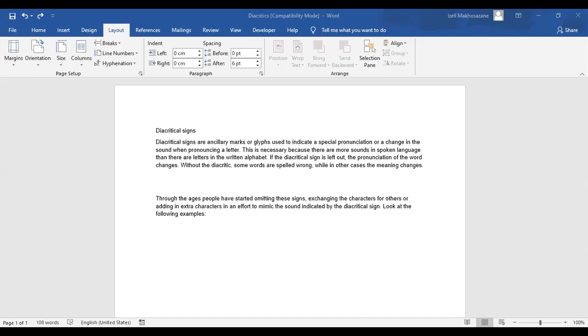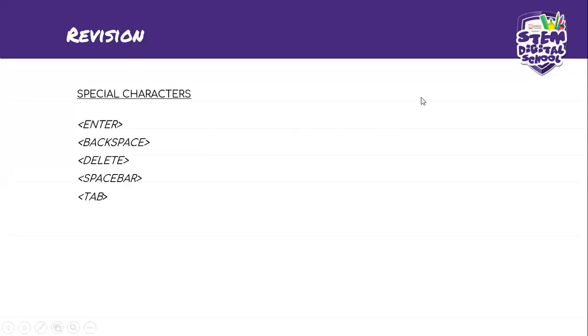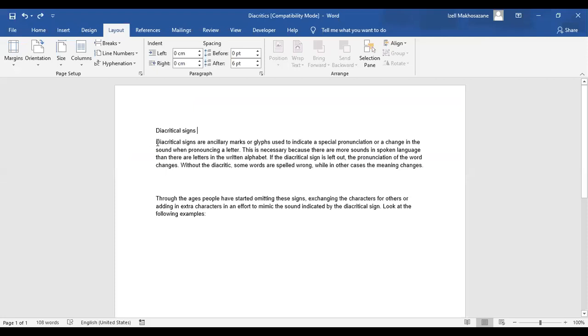All right, the special characters. Have you opened your new Word document? Are you typing? Just type quickly, anything. When you are done, let me know. You don't have to type a whole paragraph, just one or two lines.